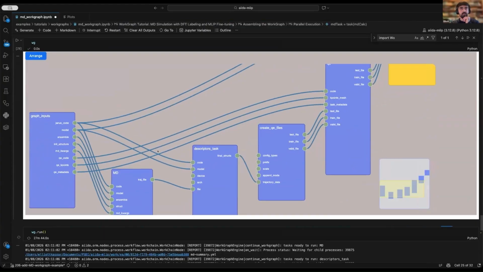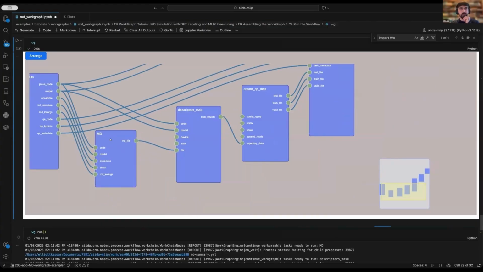So here we define a bunch of inputs. We then run some sort of molecular dynamic simulation. From this, we get a trajectory, which we can calculate the machine learning descriptors on, because these can be useful to do some sort of filtering. Because if we have lots of similar structures, we don't necessarily want to use all of them for our training.